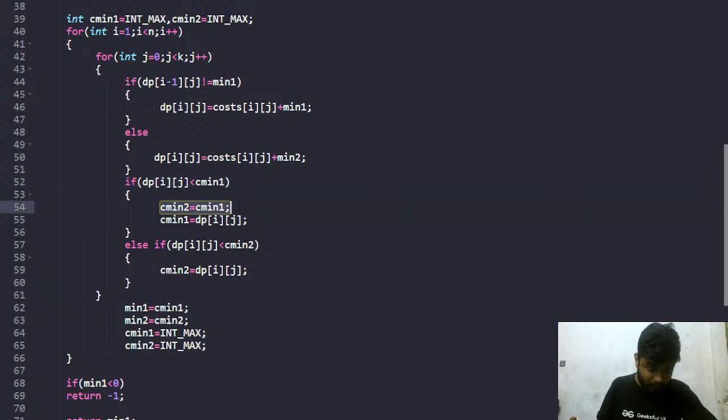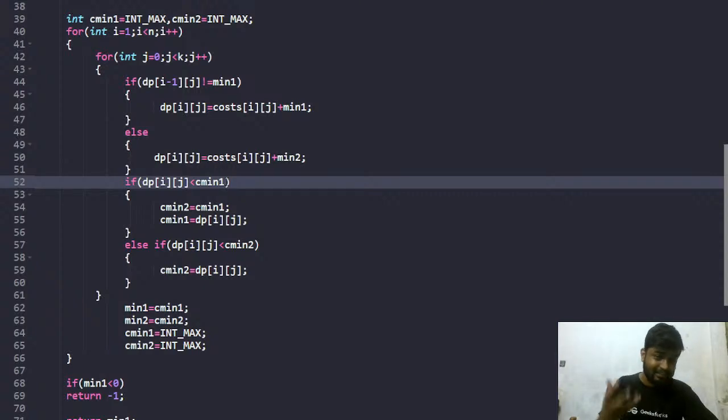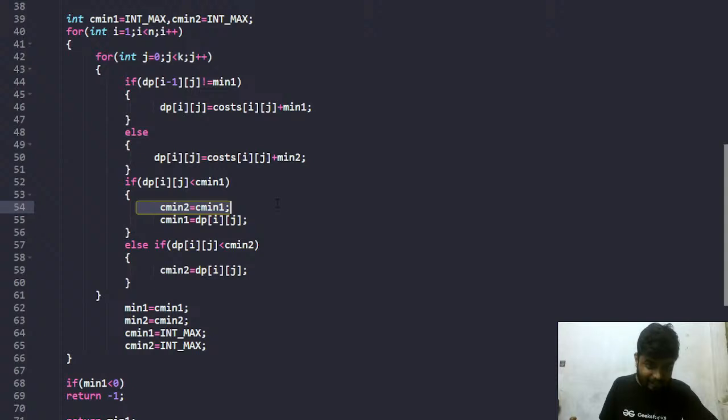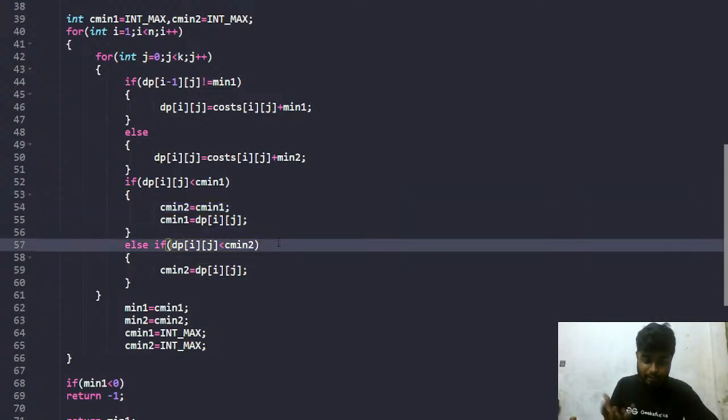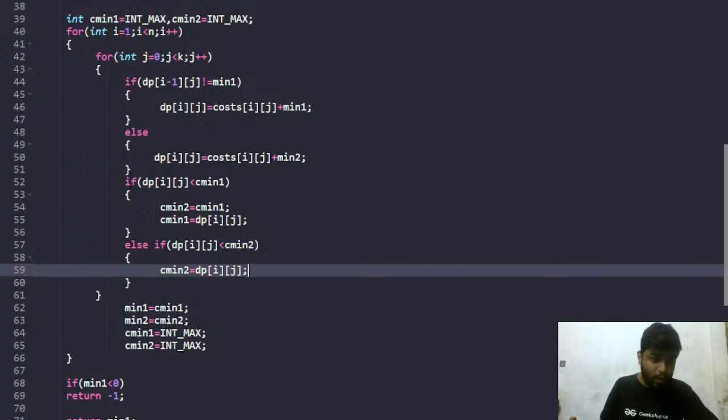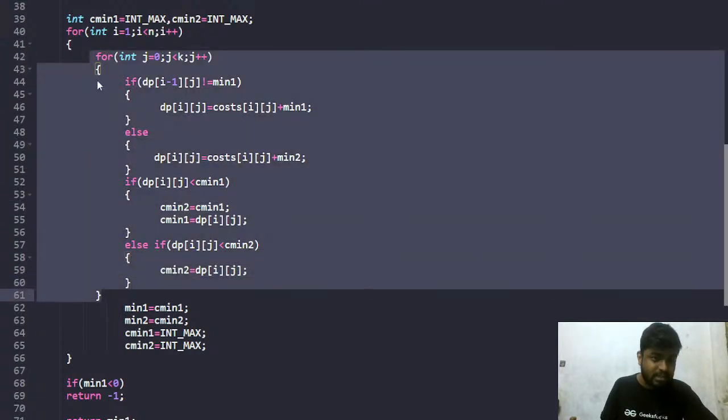So if the current minimum cost is greater than the current i comma jth cost, in that case you will update it, right? And if the second most current minimum cost is greater than the current cost, in that case you'll update it, right? Once you have updated it for the current ith wall for all the colors, right?